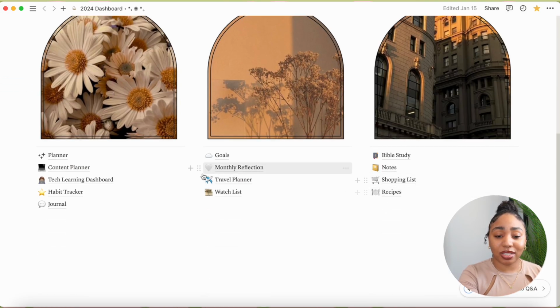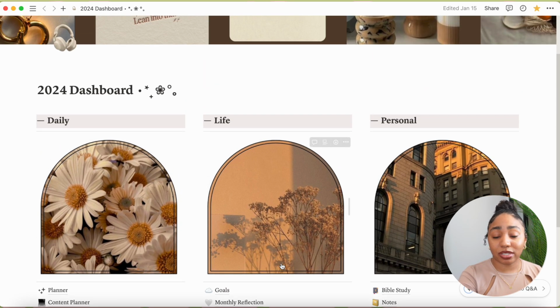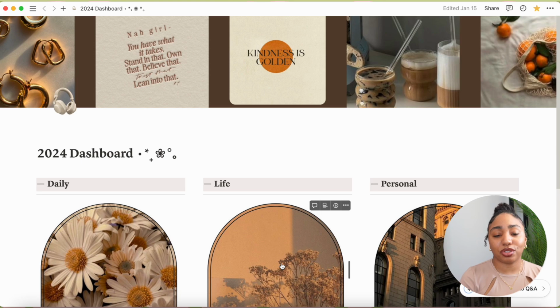I'm not going to go into all of these. We'd be here forever. Plus, I don't use all of these. I do use Bible study, which I went over in a vlog before. But those are my top ones that I use: the planner, content planner, and Tech Learning. And then the goals one, I'm not going to go into that because it has some personal goals in there, but I do reference that every single week, like I mentioned when I showed you the planner.